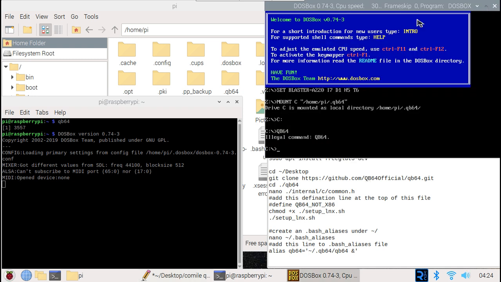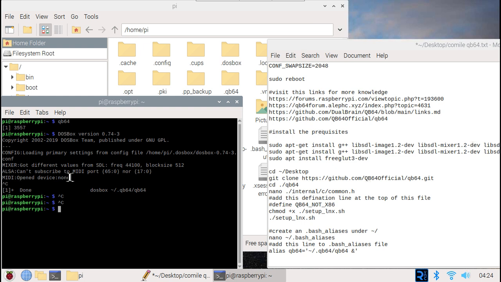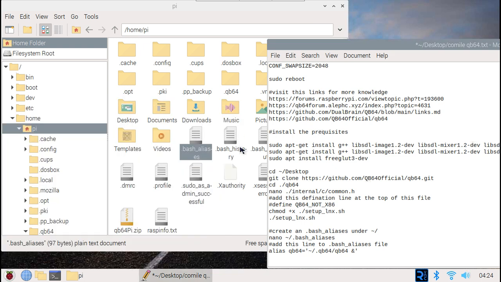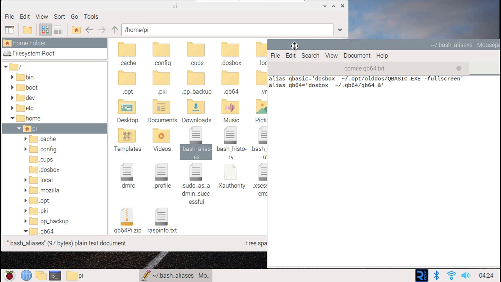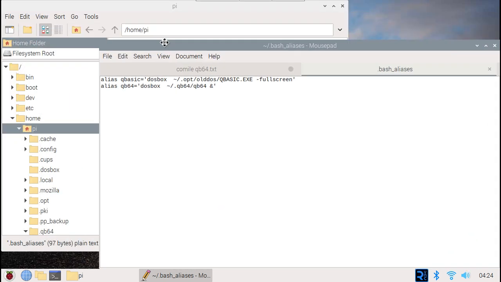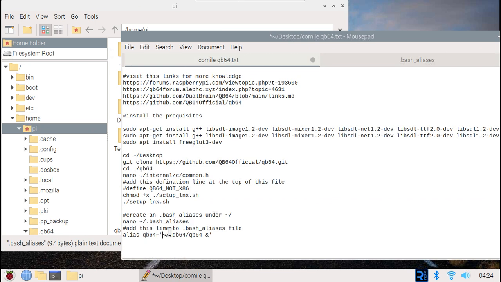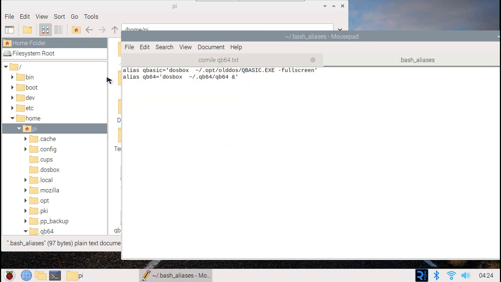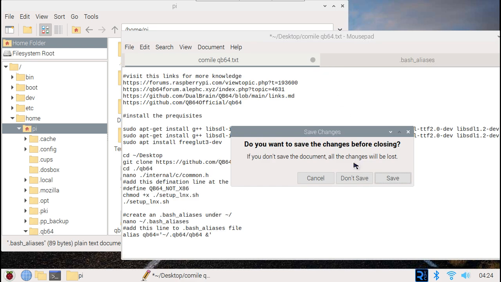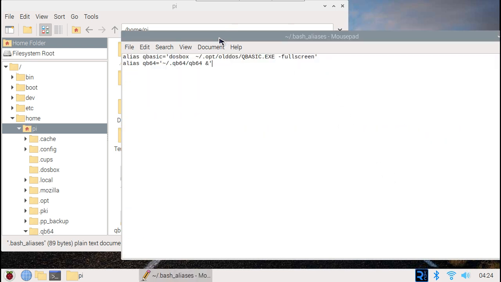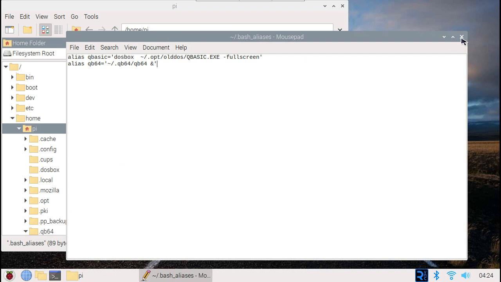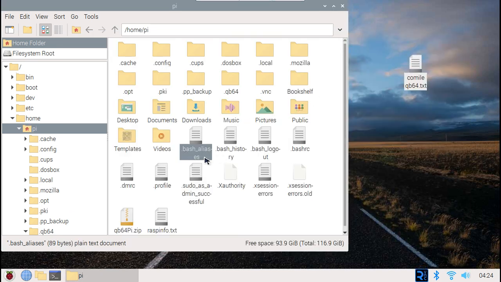Let's close the DOS box first. Open the alias file. Let's change it. First, let's copy this, the last line, and see if it all works as expected. Let's close this one as well.